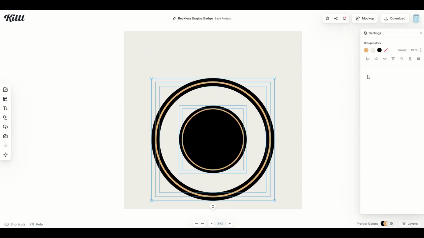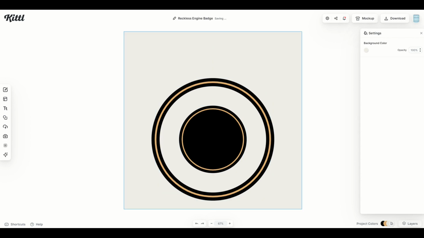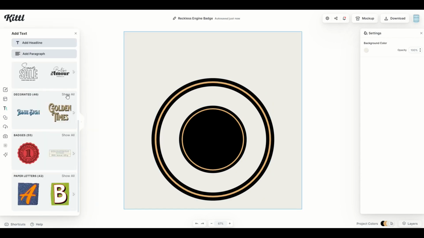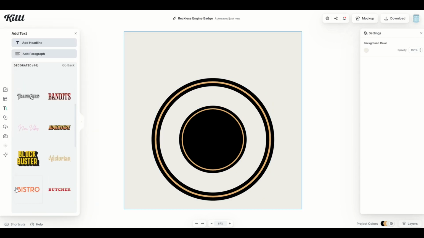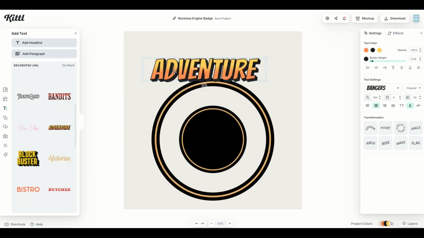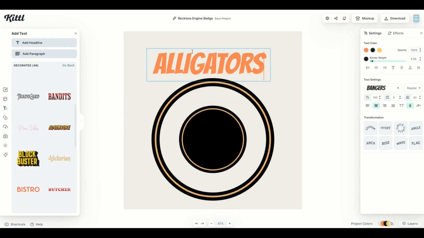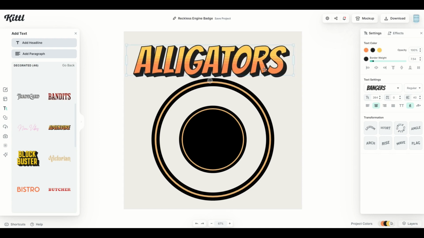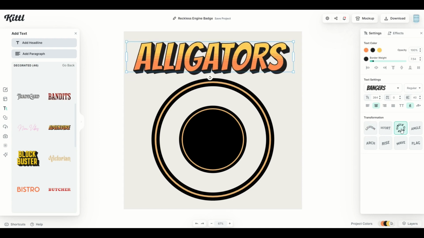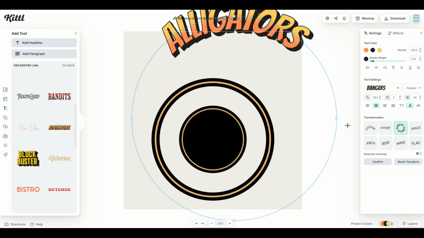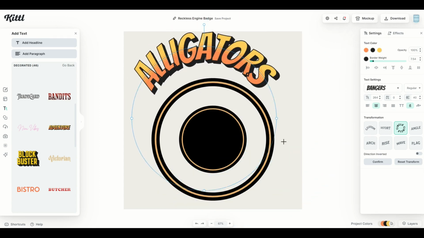I'm actually going to move it down a tiny bit because I'm going to put some text at the top. I'm going to click on the text now. I'm going to click on Decorated, and I'm going to click on Adventure. I'm going to make it nice and big. Team name is the Alligators. Make it nice and big. And I'm actually going to make this a little bit circular, and you can make this as wide or as small as you'd like. See how that actually changes?